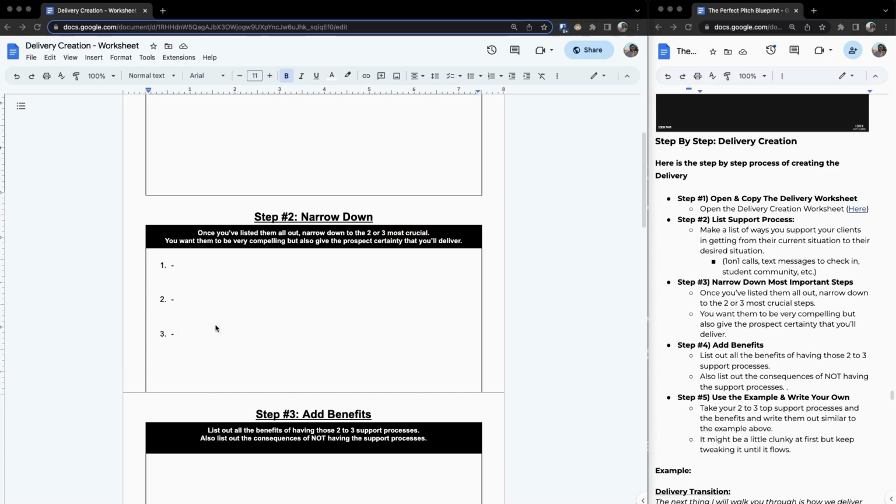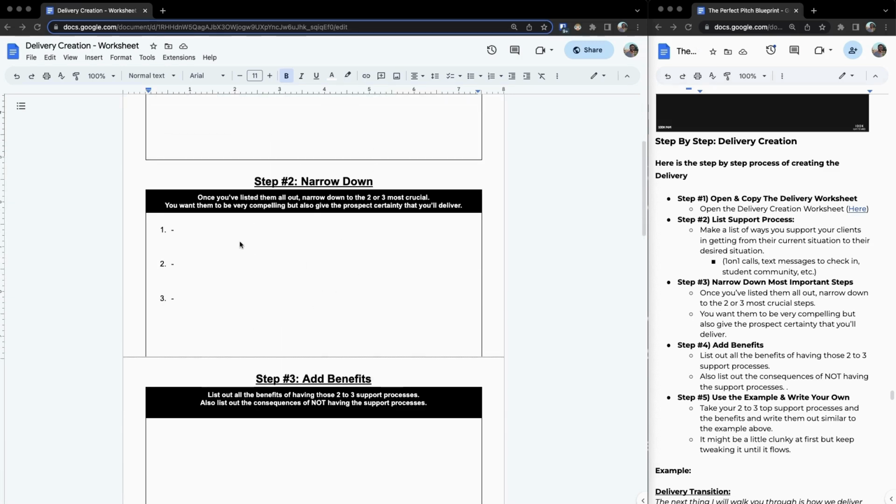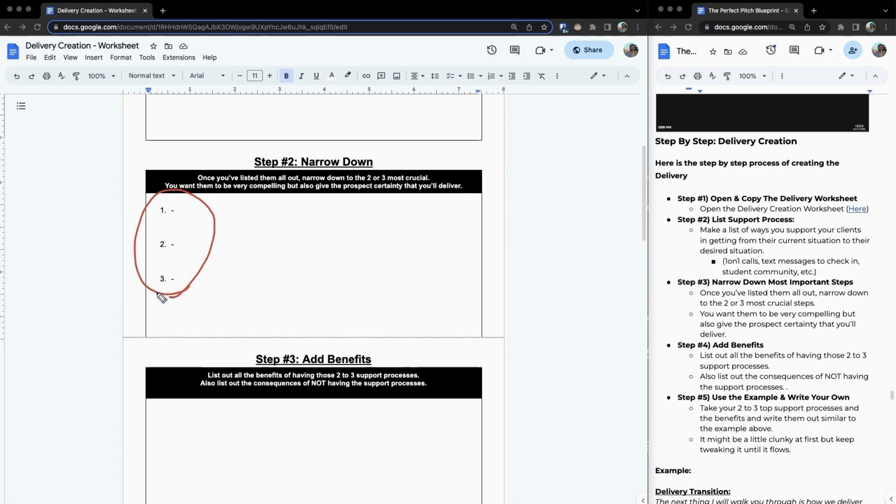All right. So here, let's do a recap. We did a massive dump here on the support processes. Then we are now going to narrow them down to the 2 to 3 most important ones. Then we're going to go over to step number 3, which is all about adding the benefits to it. So you're going to list out all the benefits of the 2 to 3 support processes. Okay, this is what I'm going to do to support you.